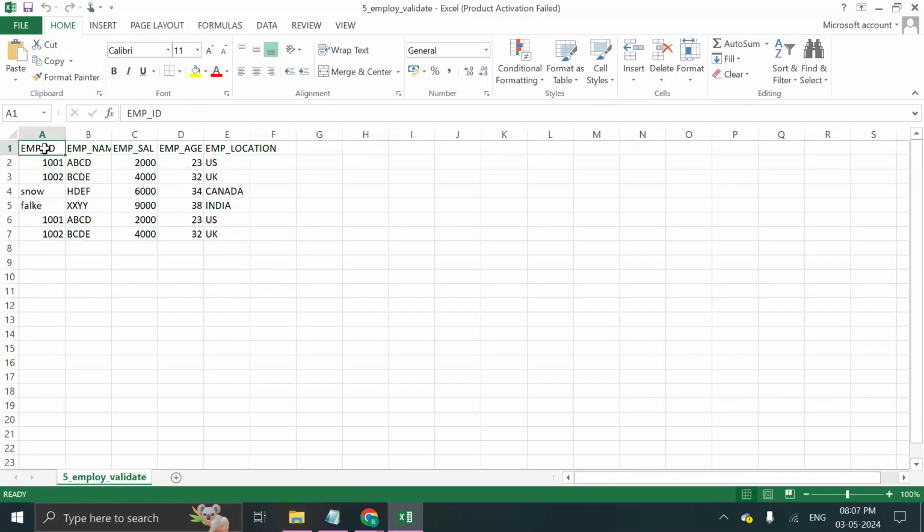This file, if you observe, see this one, this is employee ID. If you consider the employee ID as a number data type, but here we have character, right? So it won't allow you to load the data to the specific table if the table column data type is created as a number. It will throw error. So this file is an invalid file, right?